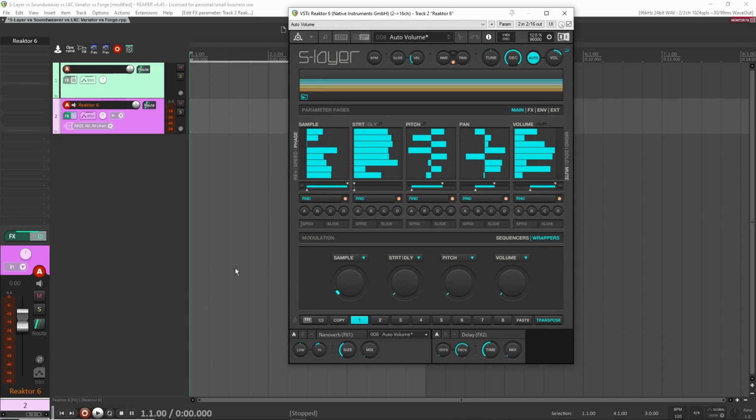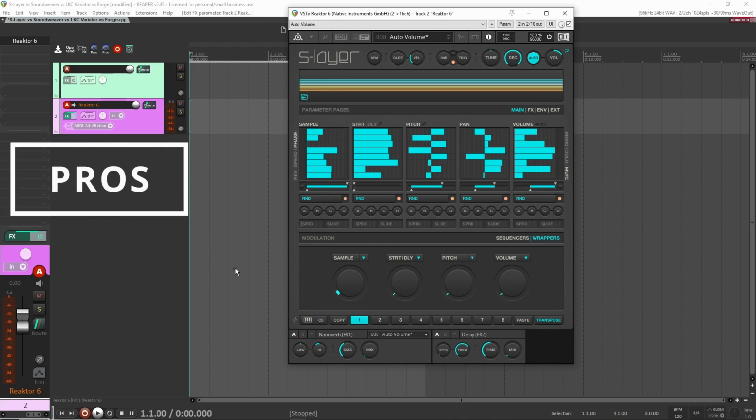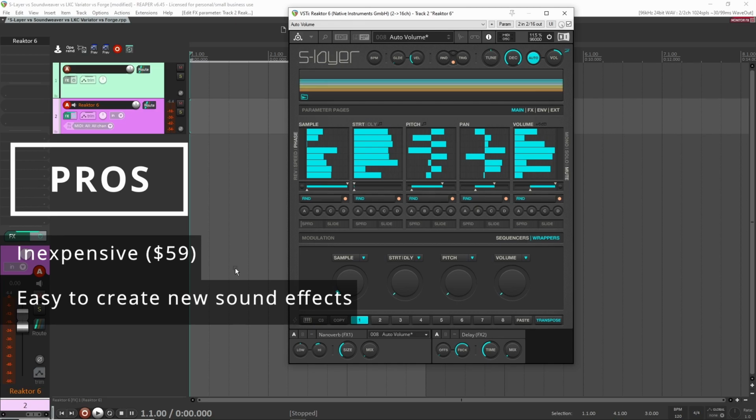So let's go over some of the pros and cons of this. Some of the pros that I had listed out is, one, that it's relatively inexpensive. It's only $59, which is pretty good for a plugin that's this flexible and can do this many sounds. Another thing that's really great about it is that it's really easy to create new sound effects from multiple layers.